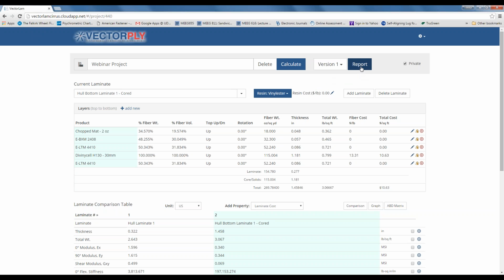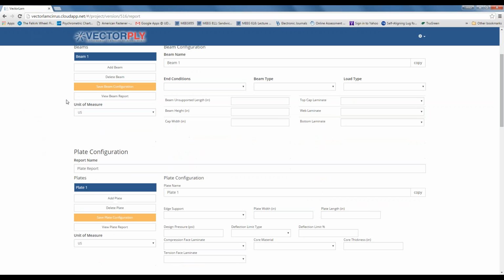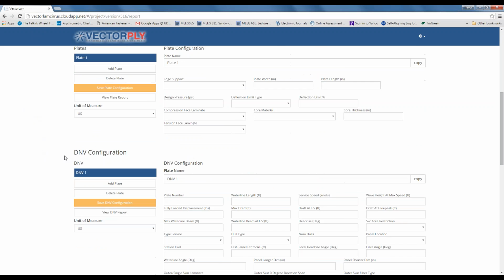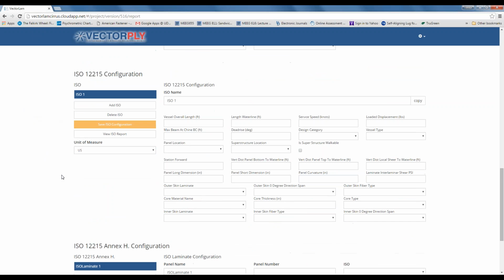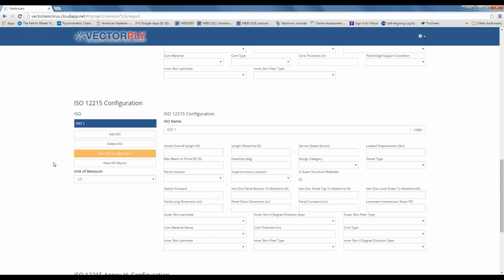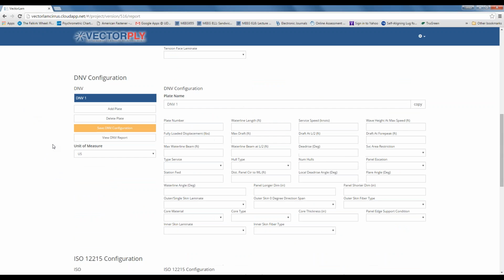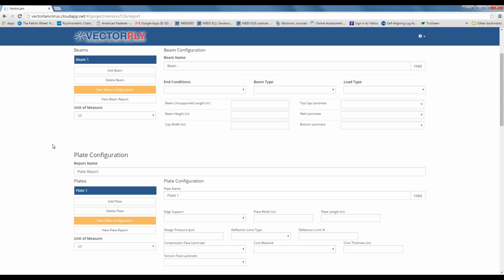But the big one here is our report button. What this will do is bring us to our report page. Now, if you see here, we've got our different pages that we used to have in the Excel version, but they're now all on one page. So we've got our beam configurations, our plate configuration, DNV high-speed craft configuration, and then we have our ISO 12215 and Annex H configurations. We are currently working on the ISO 12215 stringer configuration as well. Hopefully we'll have that available for everybody soon.